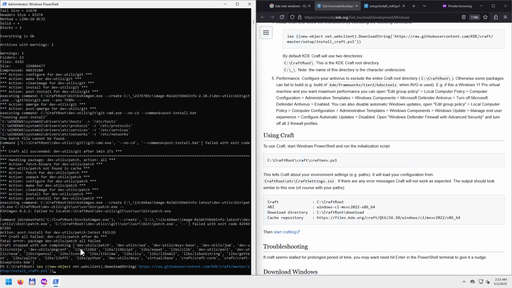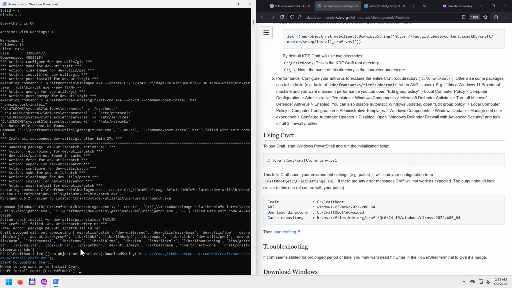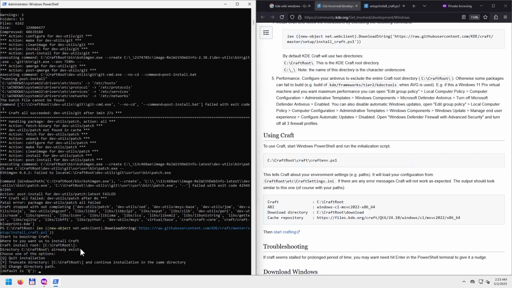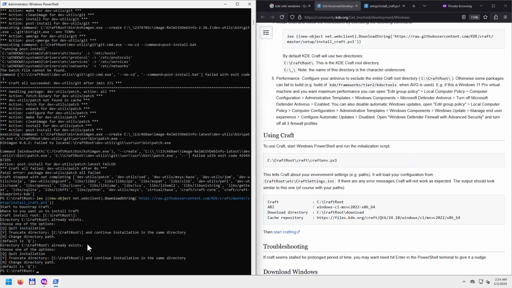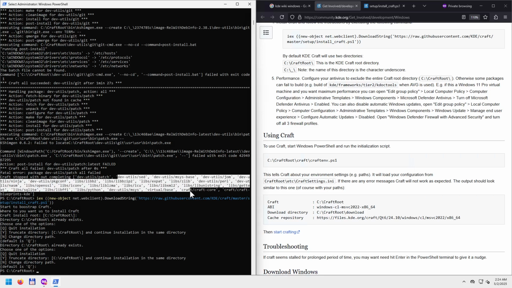I'm going to run the previous command line again. What should we do if even installing KDE Craft fails? Default is Q. So it says that after installing patch, it will try to install all of these other packages.